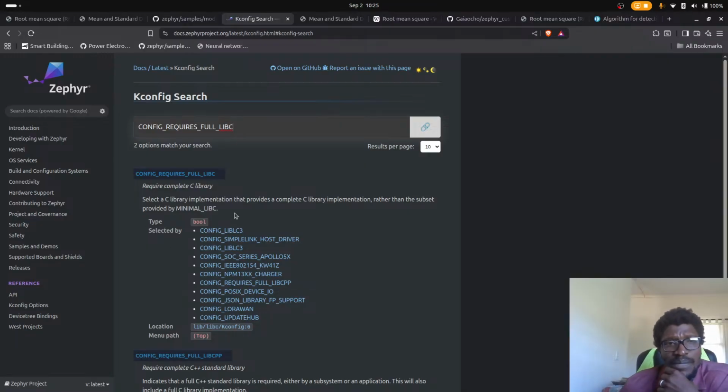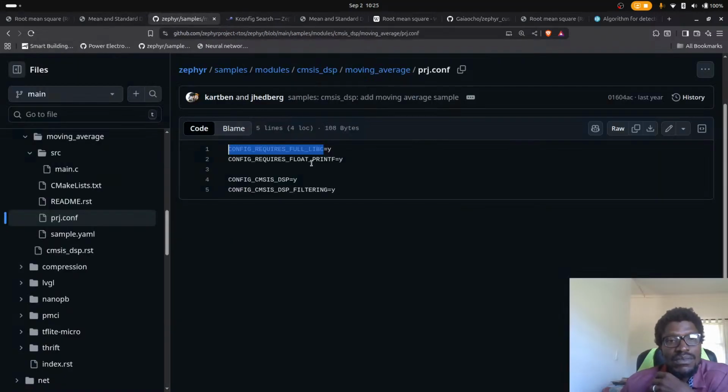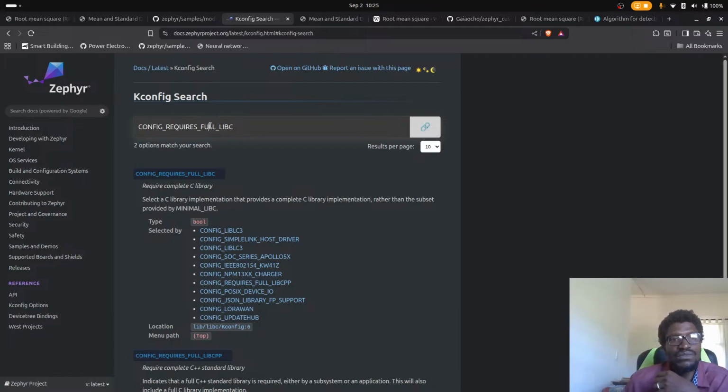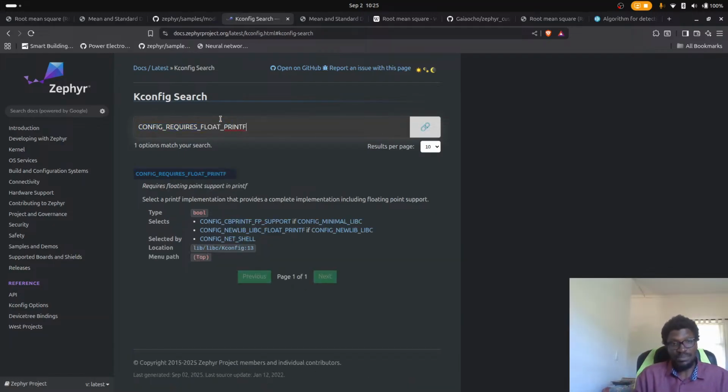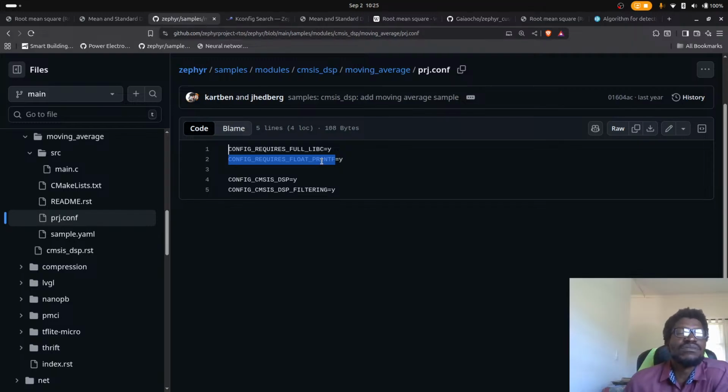Select a C library implementation that provides a complete C library implementation rather than the subset provided by libc. Fine, cool. Requires float printf. Let's look at you. Why do we need you? Probably because we want to print floats, but I probably have that. Requires support in printf. Select a print. Okay, cool. That's fine. So we can use it for printing.